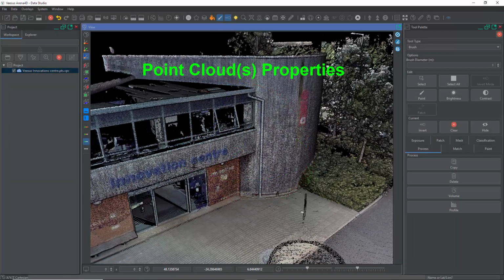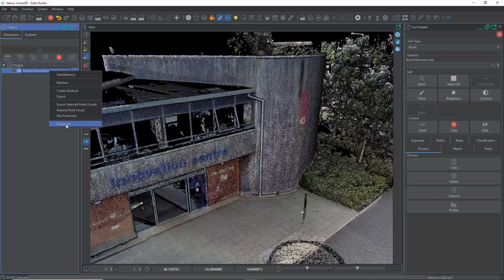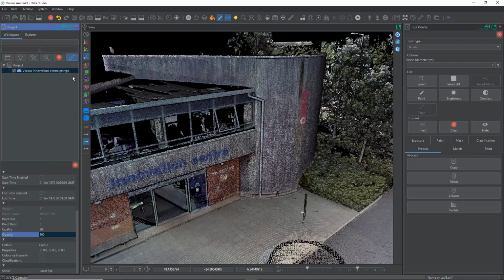Data Studio properties, point clouds. So here we have a point cloud loaded. It is highlighted, it's been selected. You can do right click properties, or you can select the property icon there. Both perform the same result, and they bring up the properties for this point cloud.